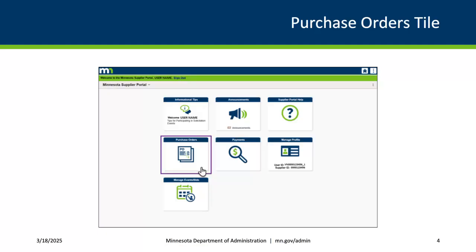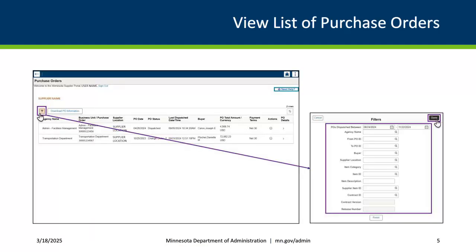To view the purchase orders you have received, select the Purchase Orders tile. When the Purchase Orders page displays, purchase orders that have been dispatched in the last 90 days will automatically display. If you receive an initial "there are no POs to display" message, it may indicate that no POs have been dispatched or that the PO history is beyond 90 days.